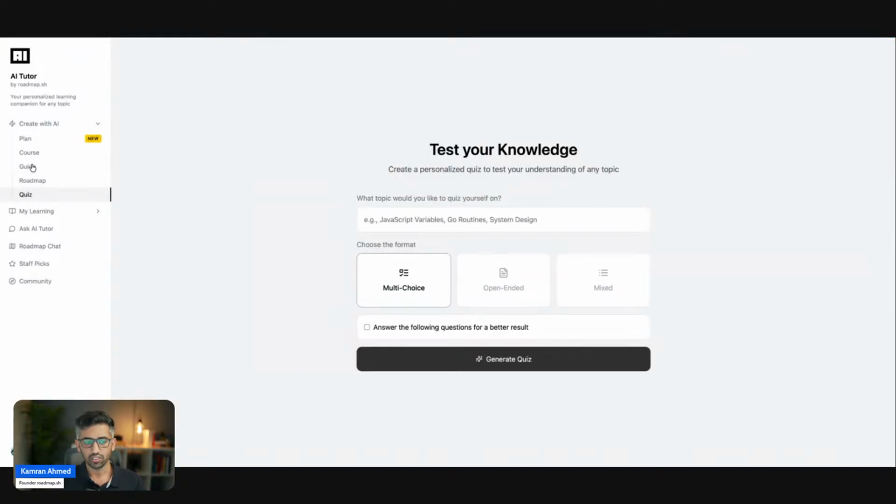We also have quiz inside the AI Tutor. So if I come here, let's say that I want to test myself about Go routines. Now I can pick a topic here. Now there are three different options. Multi-choice is where you will be given multiple choice questions. Open-ended is where you will be given open-ended questions, and then you need to answer in a text area, and AI will give you a reply based on that, like how you can improve your answer in an interview, for example. Or mixed is a mix of both.